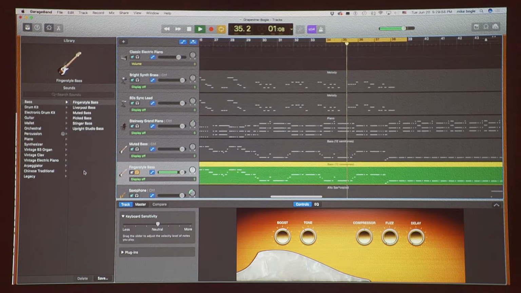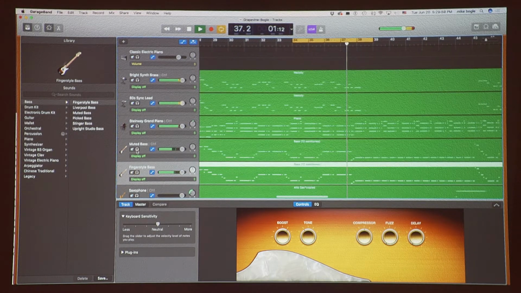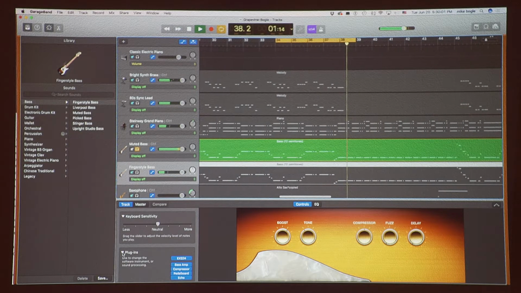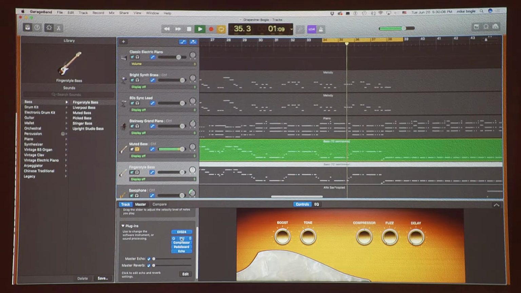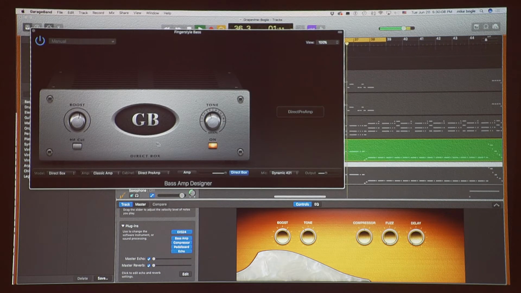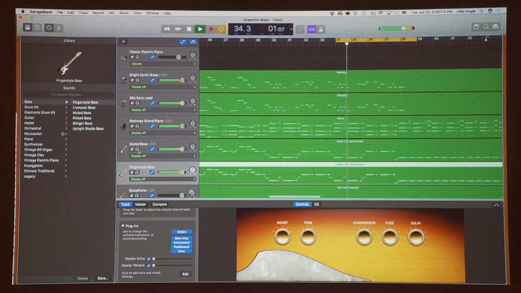And of course you could use a synthesizer bass if you want to, but I kind of like that. It fattens it up a little bit. Boosting it up a little bit. Turn off this.